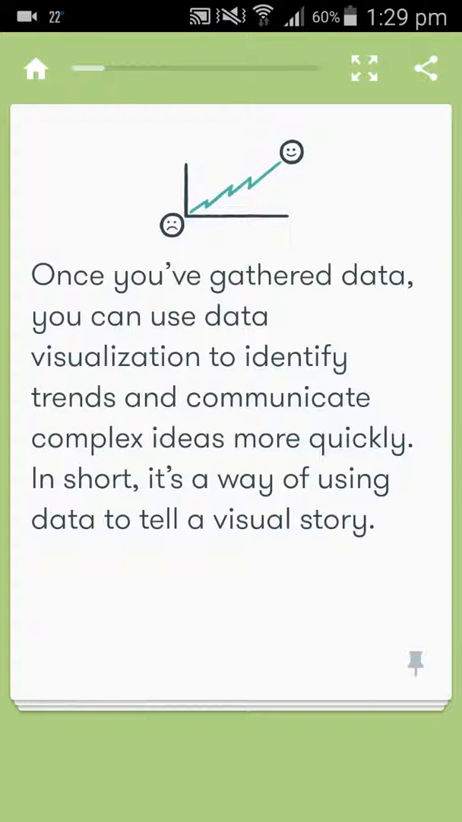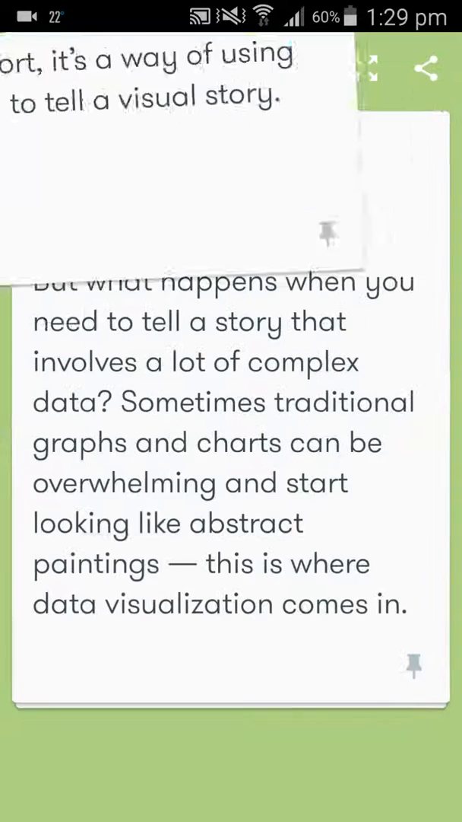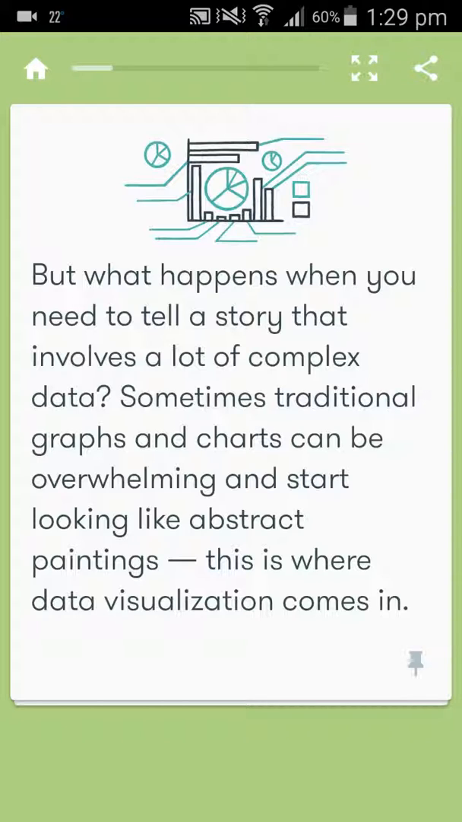It's very clear, and it tells me that data being processed just as numbers isn't as telling as a visual help, a model. Next page, I've swiped again. But what happens when you need to tell a story that involves a lot of complex data? Sometimes traditional graphs and charts can be overwhelming and start looking like abstract paintings. This is where data visualization comes in. That is interesting because you can't just plot all the data. You have to consider how people are going to receive it. Next, swipe.